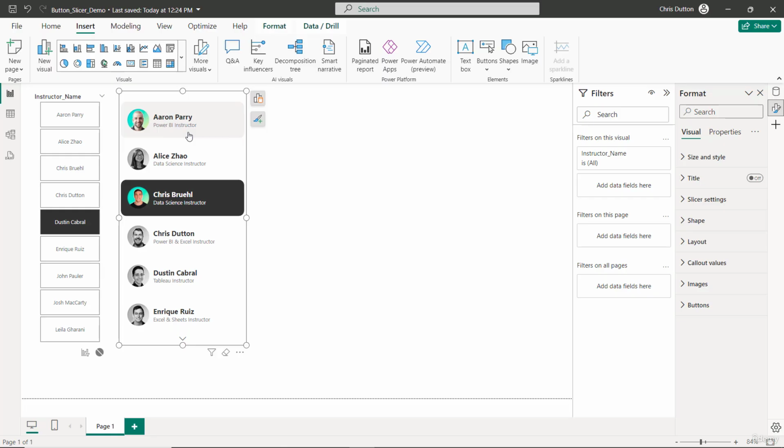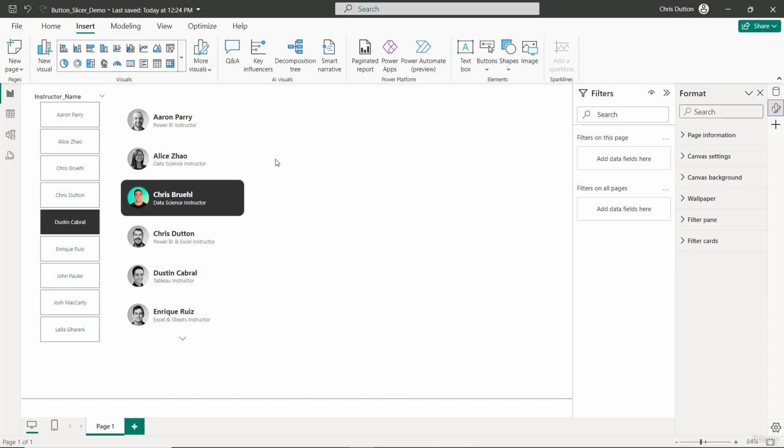Now, first things first, to make sure you have access to this new feature, make sure you're running the November 2023 version of Power BI or later, and head to your options and settings, preview features, and make sure this button slicer option is enabled.